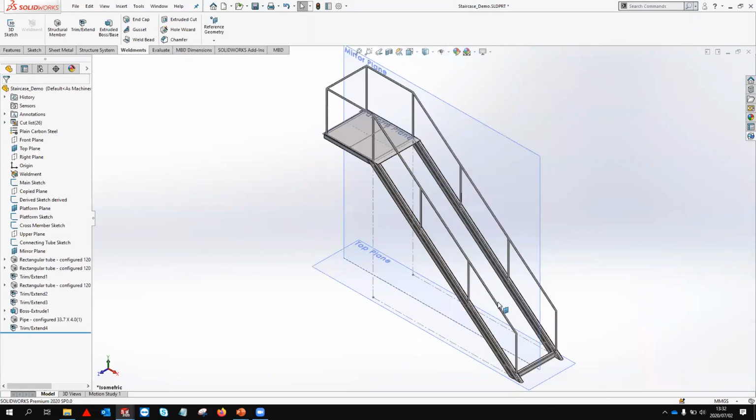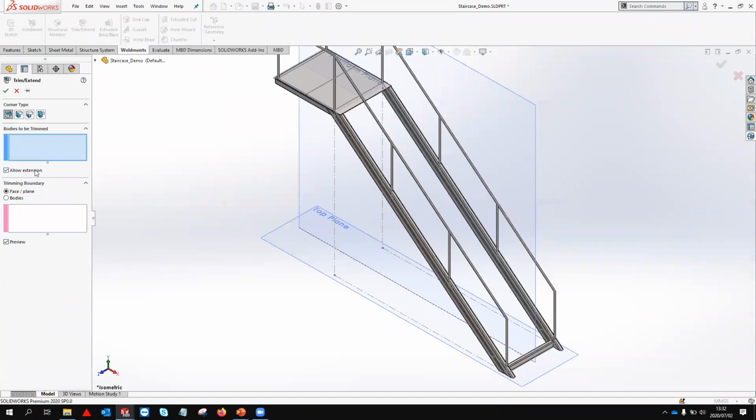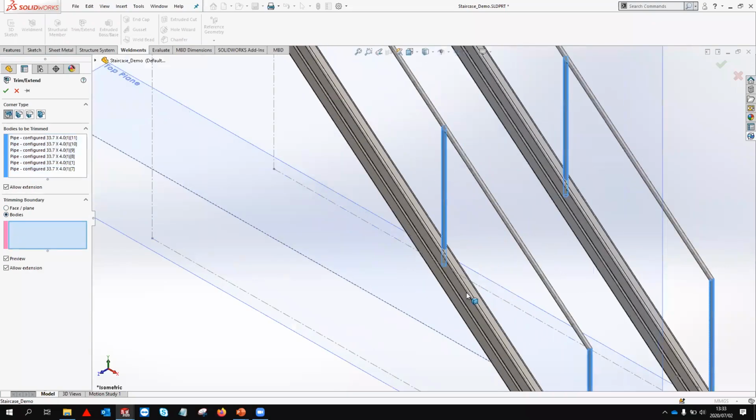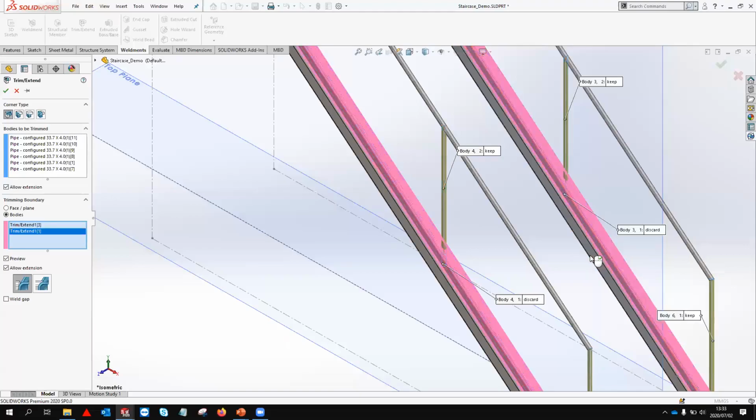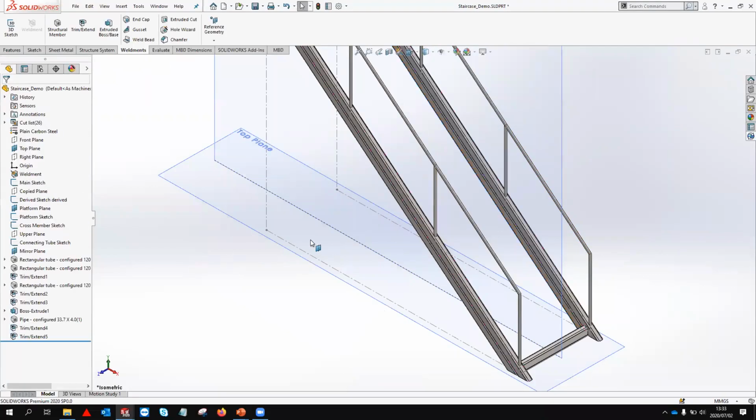And then finally, I'm going to do a trim on these 6 vertical members down the side. So another trim feature. And what I want to show you here is that you can do a planar trim, but you can also do a body trim. So if I select the bodies option, I can then select these 2 bodies along the sides. Once again, SolidWorks intuitively knows which parts to discard and what to keep. So I can click OK now.